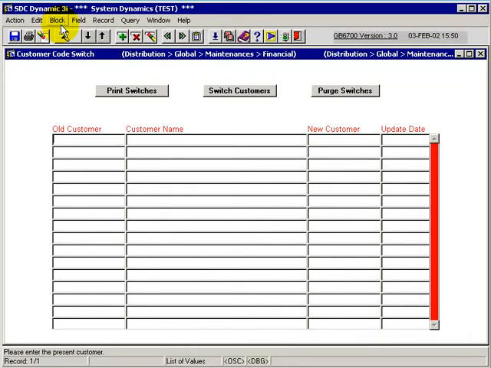The customer code switch program is to switch an existing customer code to another customer code number. The old customer will be changed to the new customer code number. I want to emphasize that this is not a merge program, so the new customer code number is not an existing customer code. So this is strictly, you could say, a renumbering program.